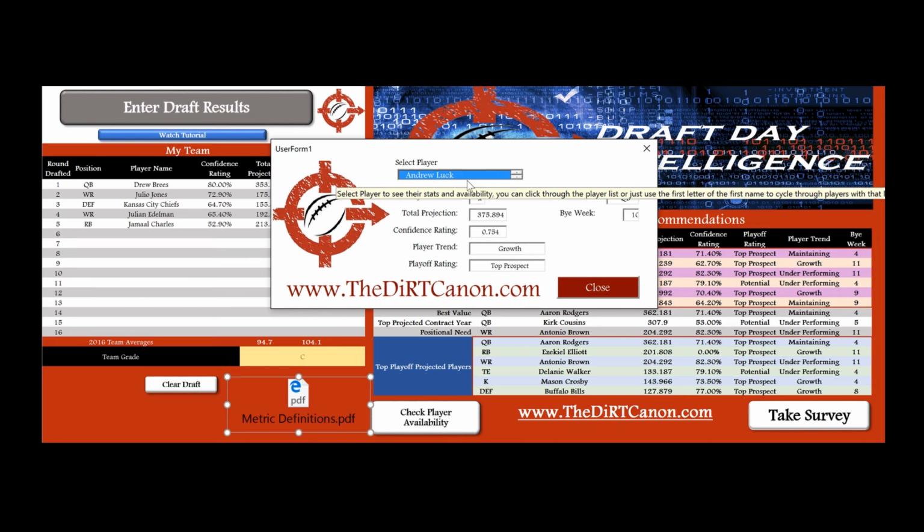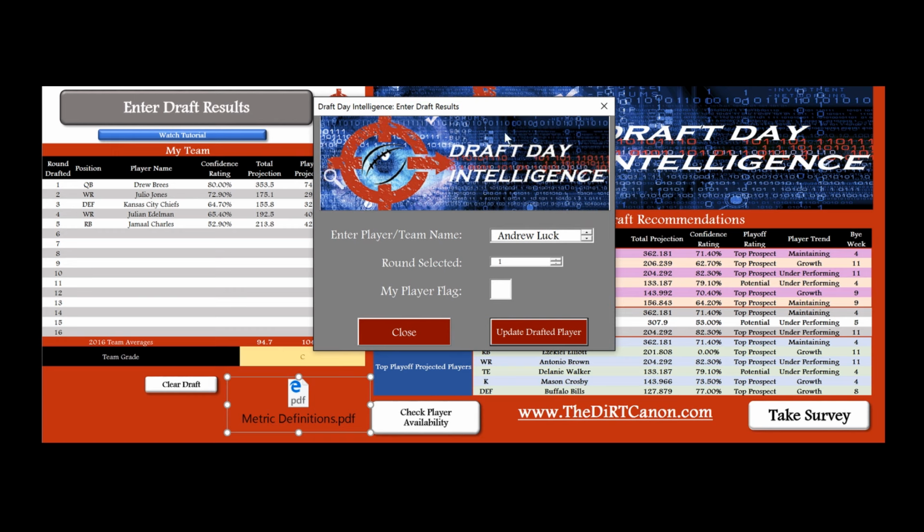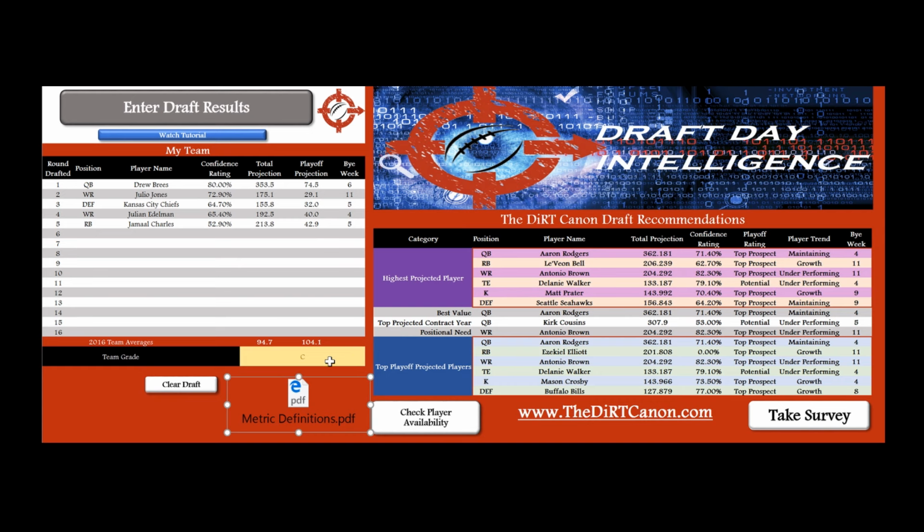If I want to find a different player, maybe let's go with Derek Carr. He's a quarterback that is available. I can now see his projection, confidence rating, what his player trend, and some of the other core metrics are in terms of that specific player's projected performance for the upcoming season. Again, close that out, and I can come back and enter whatever draft results as we continue throughout the draft. Pretty straightforward. Again, as you'll see, the team grade increase. That's based upon total projection and playoff projection for the season, and then we weight those two elements together to give you a team grade.